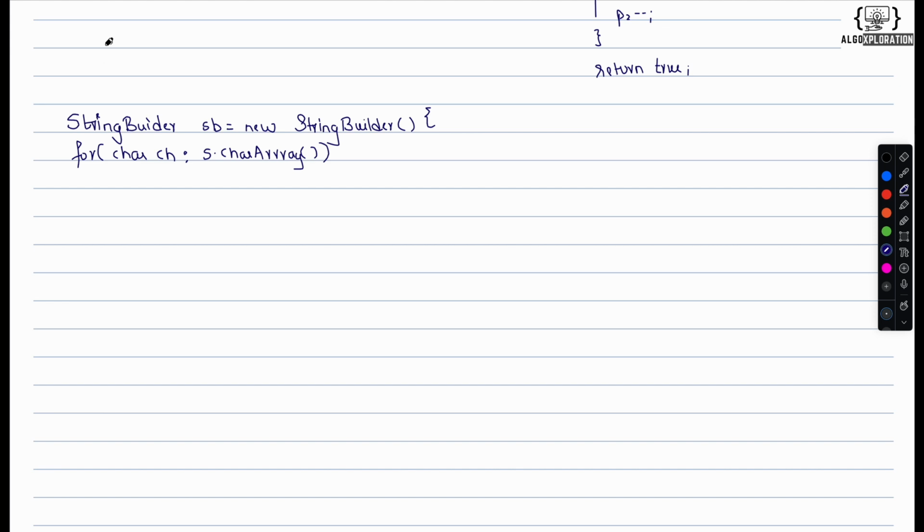So let's say we have a string like a b c d. We are going to break this string and put it in the array a b c d, and one by one these elements or letters will be stored in the ch variable. Okay, I hope you got this.